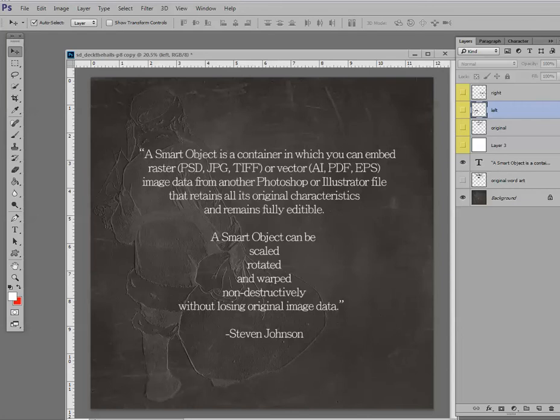I really like this definition from Stephen Johnson. He writes, a smart object is a container in which you can embed raster or vector image data from another Photoshop or Illustrator file that retains all its original characteristics and remains fully editable. A smart object can be scaled, rotated, and warped non-destructively without losing original image data.